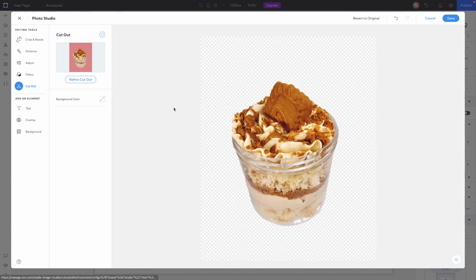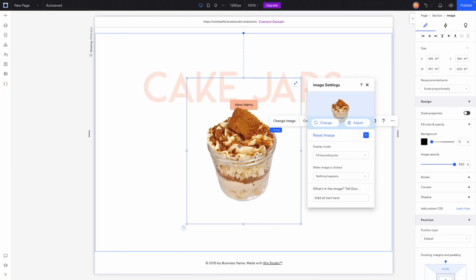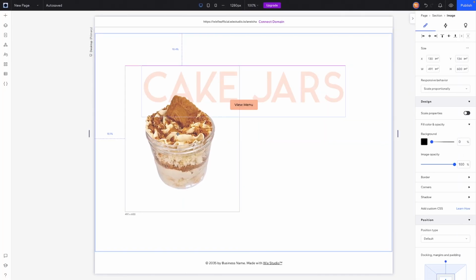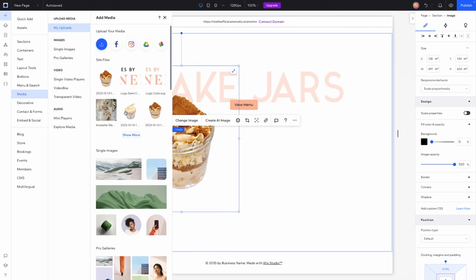And I will say an image like this where the background is very obvious, it does a fantastic job at cutting it out and leaving the subject. So then we can go ahead and press save. And once the image updates, we're gonna move it right about here and we're gonna put it slightly above where it says cake jars.